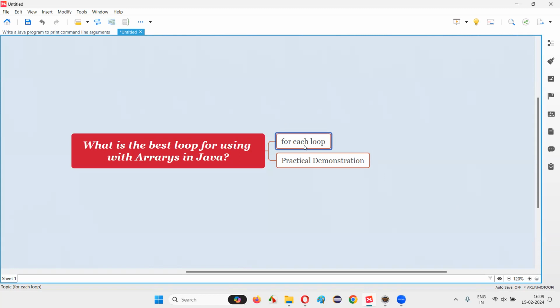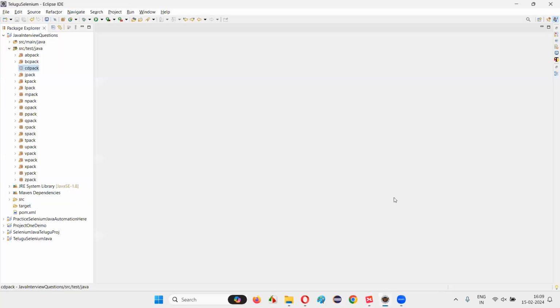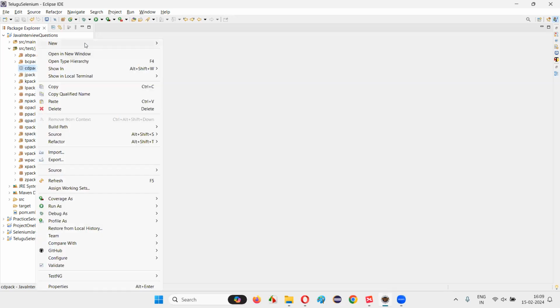The for each loop is a loop in Java which is designed especially for arrays and collections framework. For each loop will work only with arrays and collections framework in Java. Hence, for each loop is the best loop for using with arrays in Java. Okay, so let me practically demonstrate this for you. For that, I'll switch to Eclipse IDE and here create a new class.